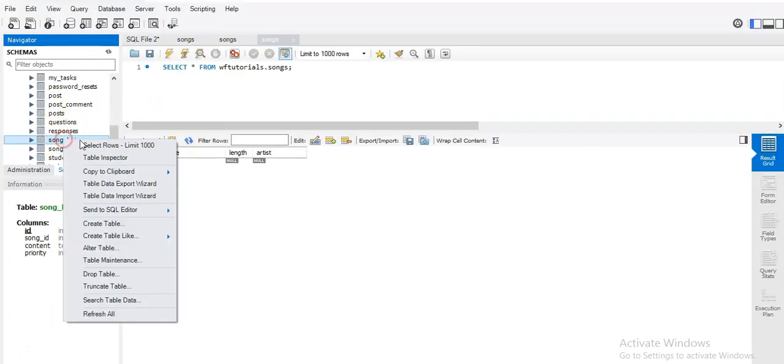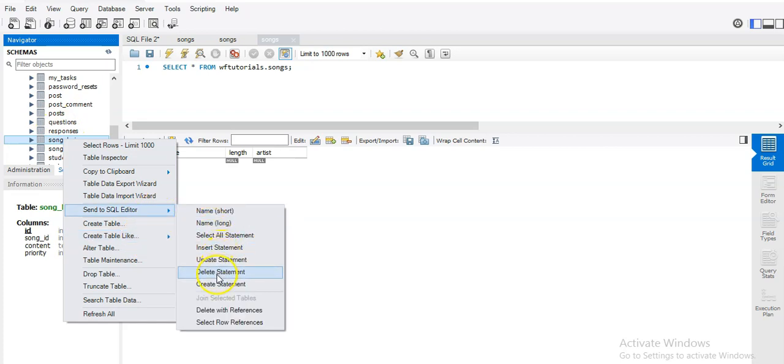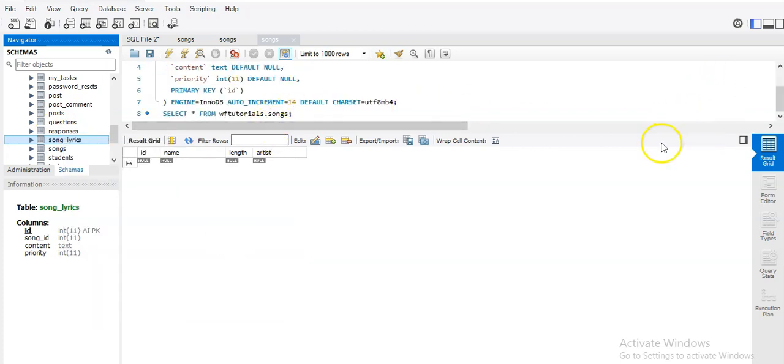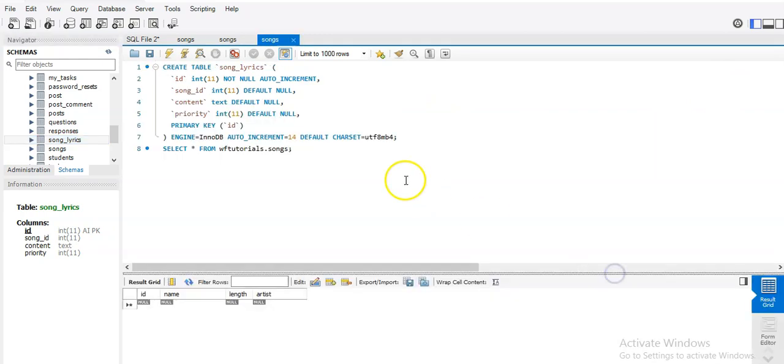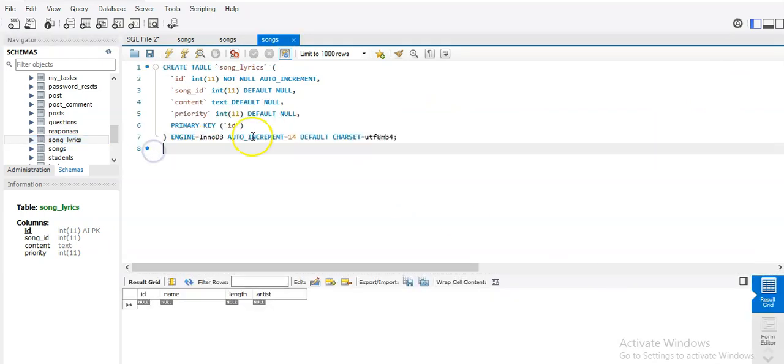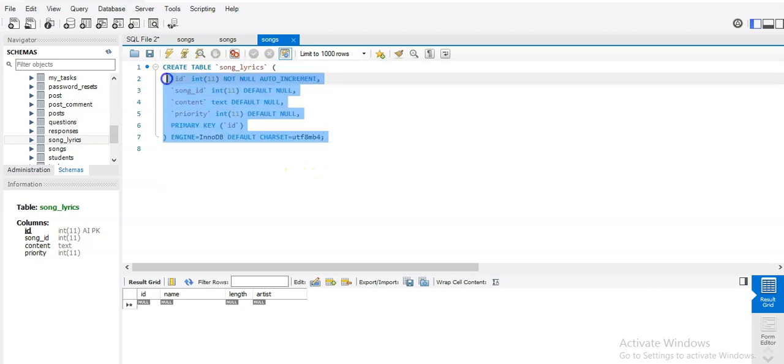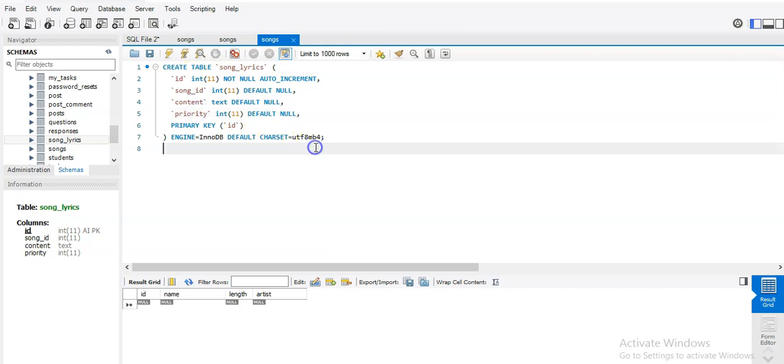So the song lyrics database, let's send this to create. So we can look at it here. Removing this, we have an ID, the song ID, the content, and the priority. I don't believe I use the priority, but I'm gonna put it in anyway. So you can create a database using that. You can remove this. So you have create table song lyrics, ID, song ID, content, priority. Great.